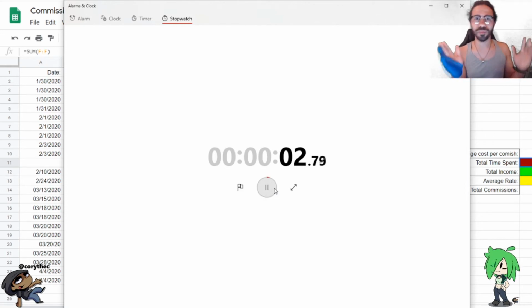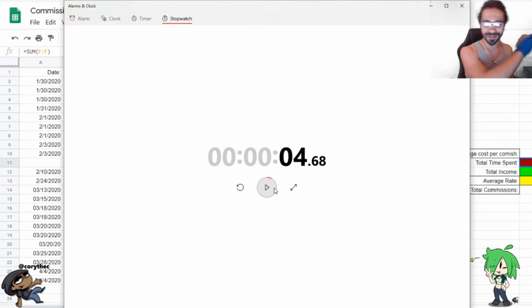Start drawing. Whenever I'm done, I click this. Boom, it took me 4 seconds. I will put that in my little spreadsheet, and now I have an idea of how much I'm really making.